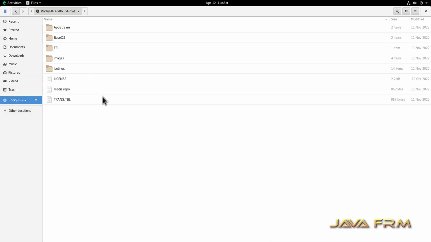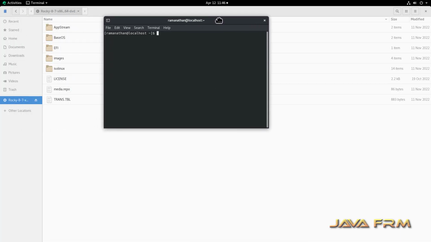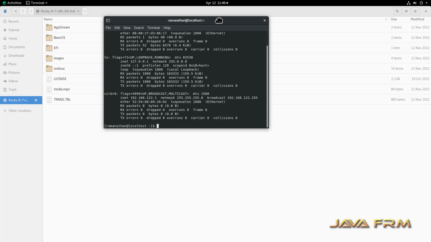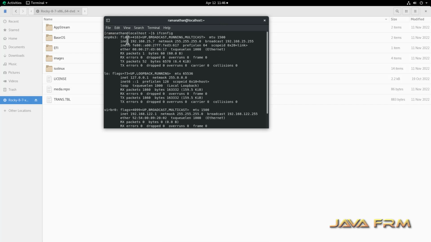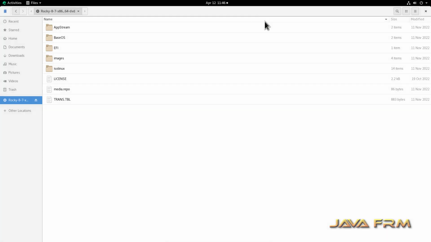I got these 5 RPMs from the Rocky Linux 8.7 DVD ISO file, so there is no need to download anything from the internet. All 5 dependencies are available on the Rocky Linux 8.7 DVD itself. Also, I have already configured a static IP address for this virtual machine.